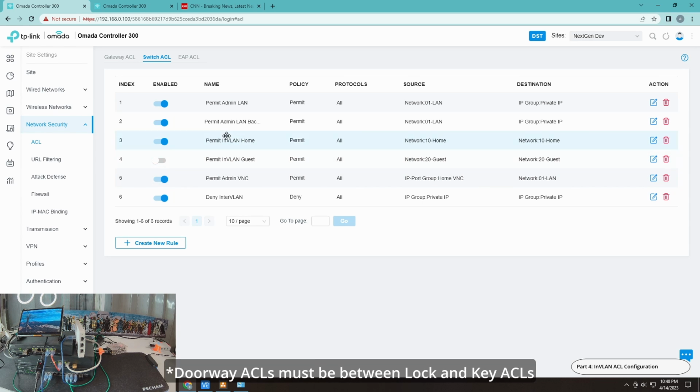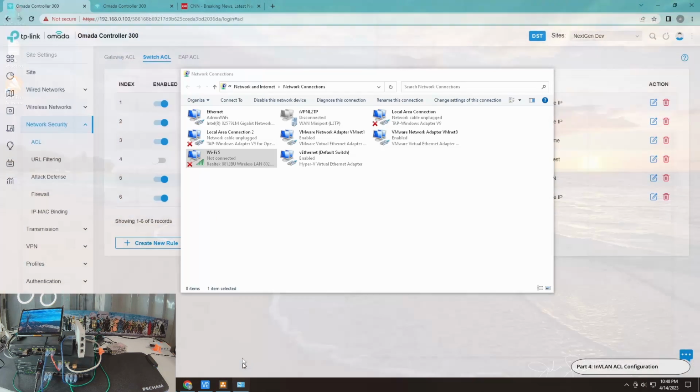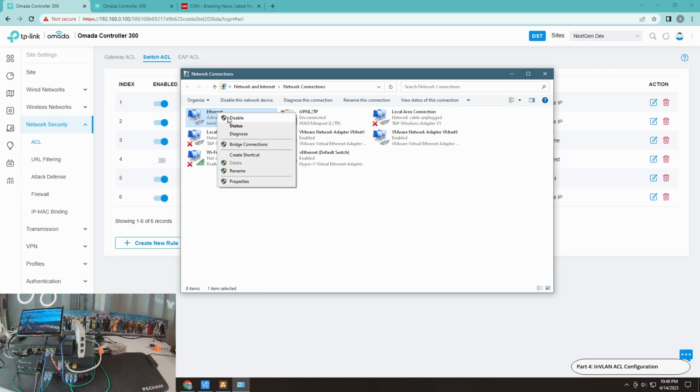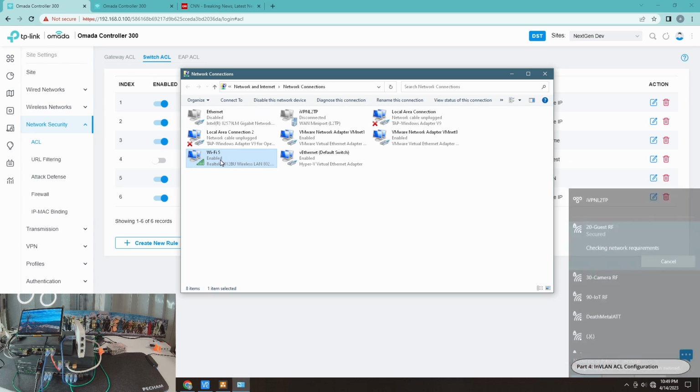So I like to group all the InVLANs together. As you can see here, permit InVLAN home. That's why whenever I'm in home, I can connect to home devices. This one is guest. So let's connect to the guest network once again. Let me disable it. This will be the last demo for the guest. Let's try that again. This time around it allowed me.